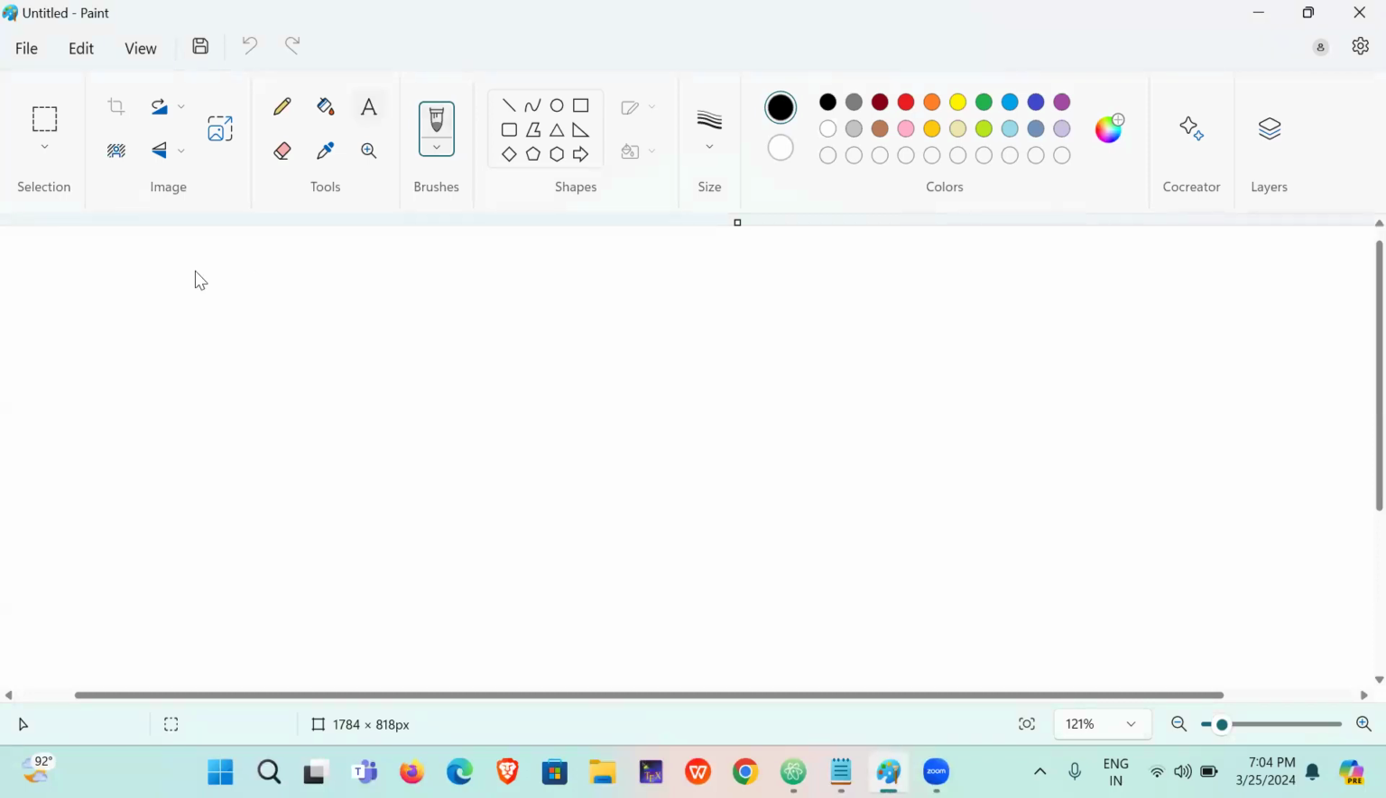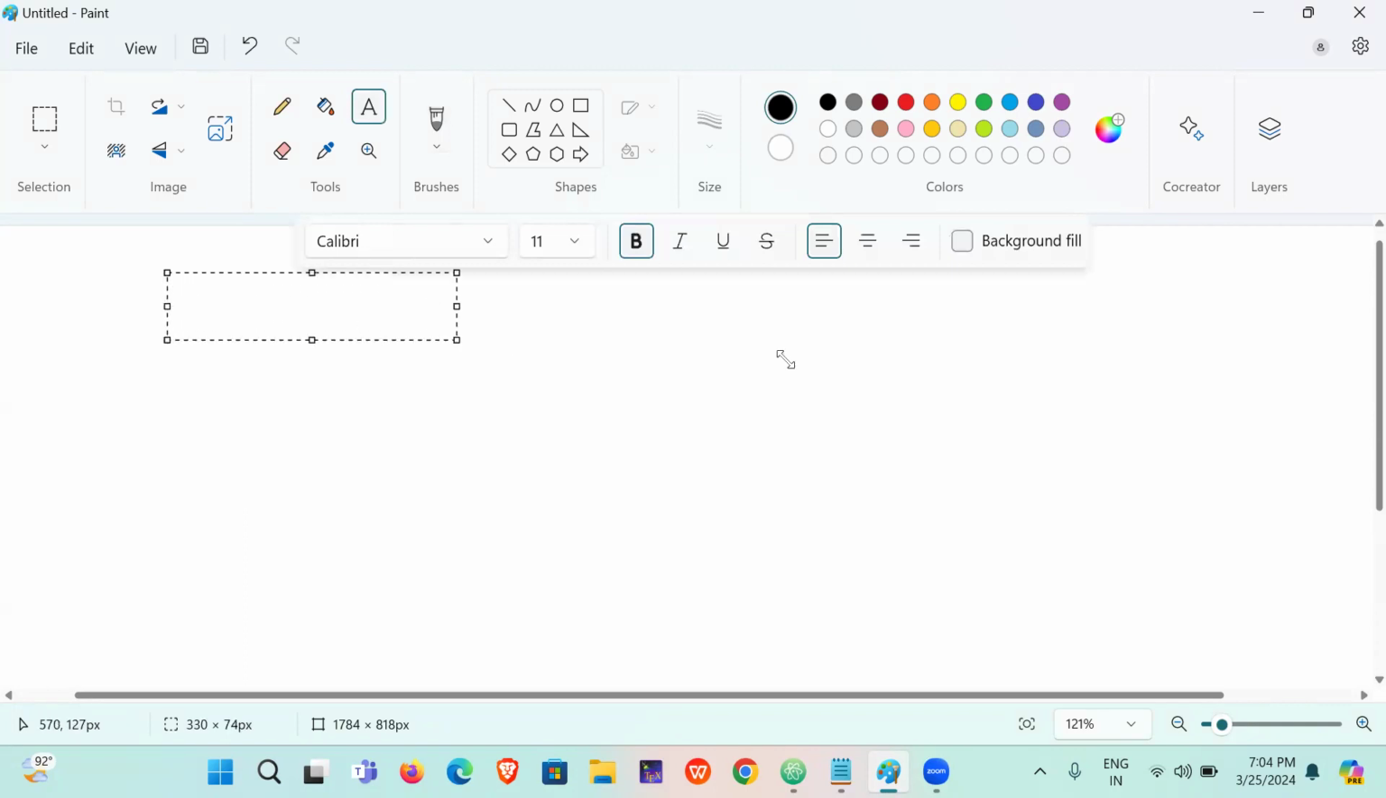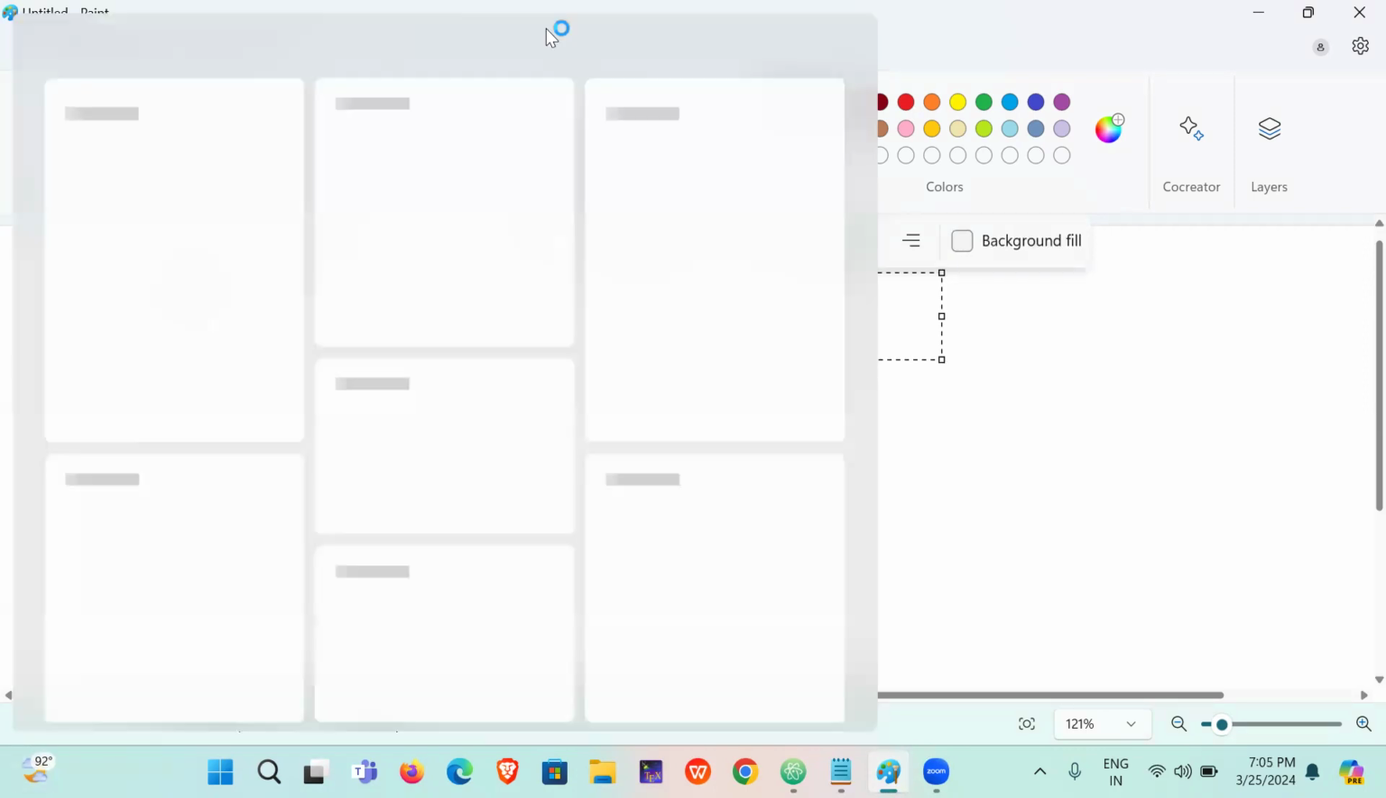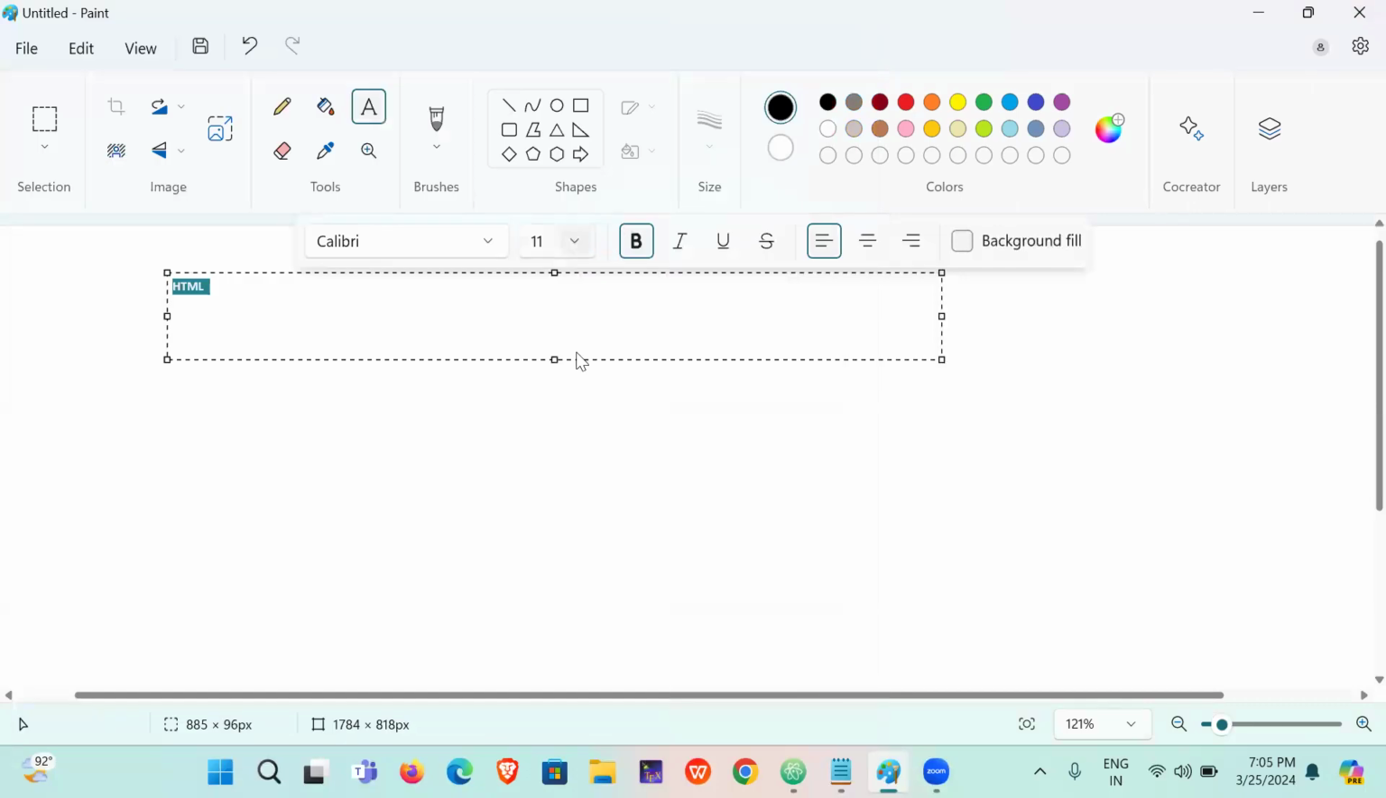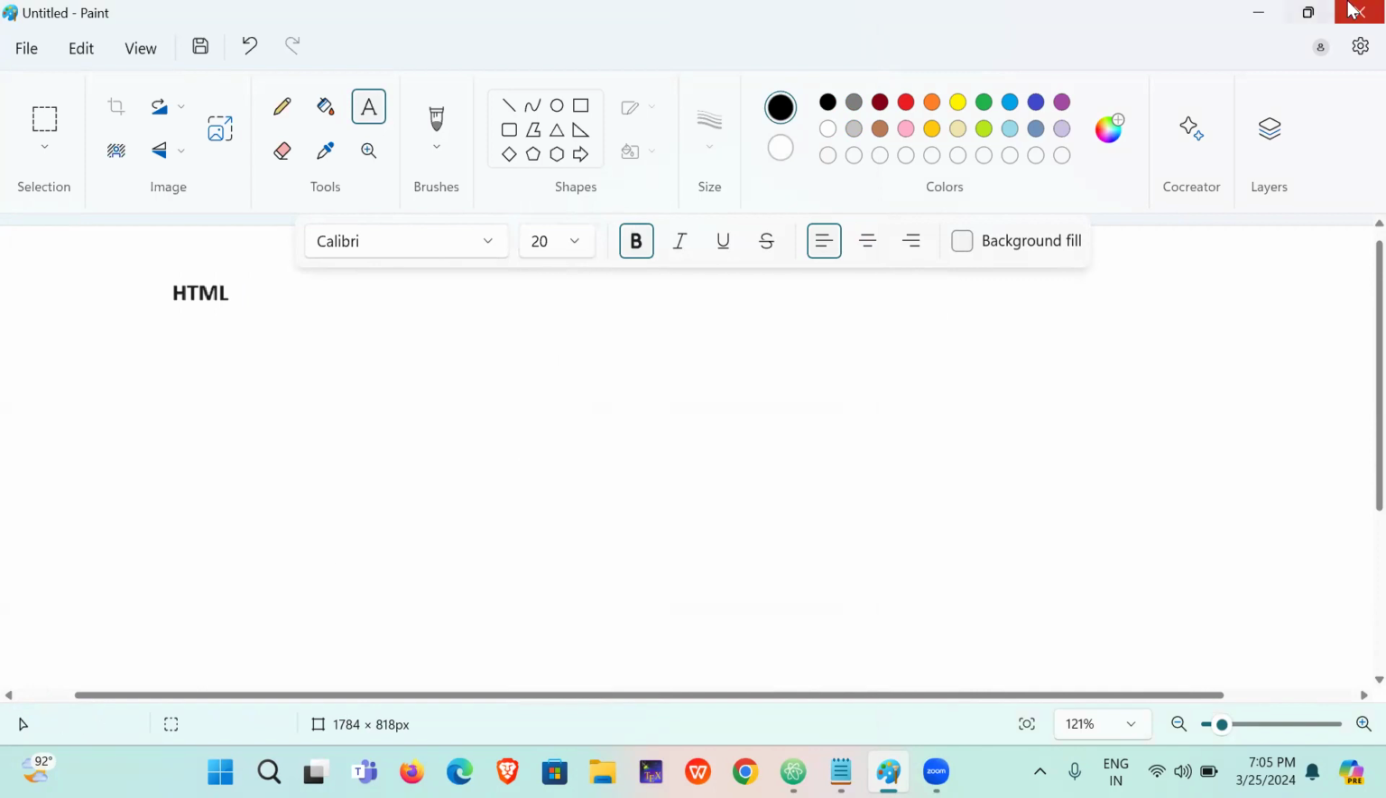In this session, we will discuss HTML. What is HTML? How does it work? We will discuss. Actually, HTML stands for Hypertext Markup Language.